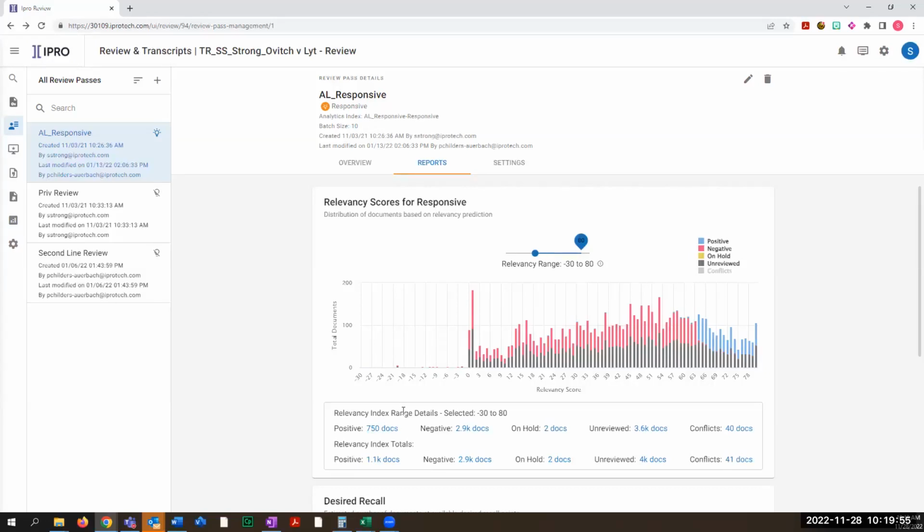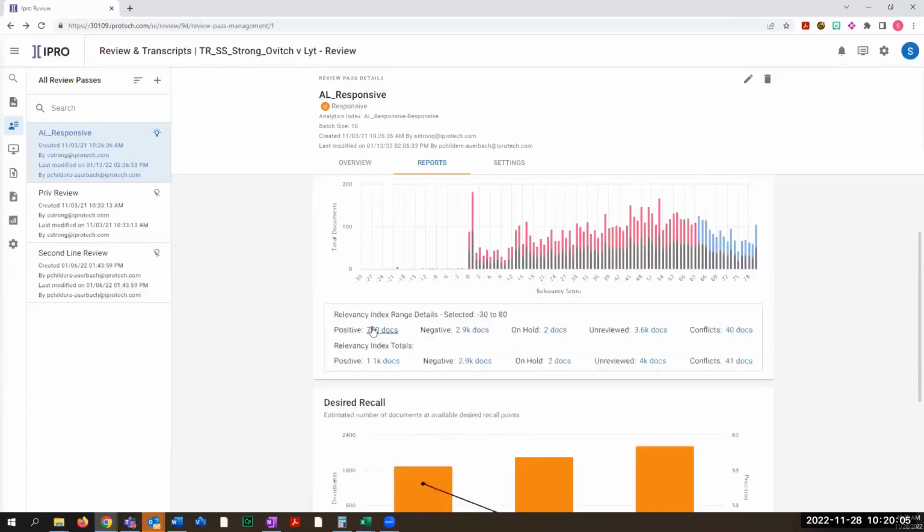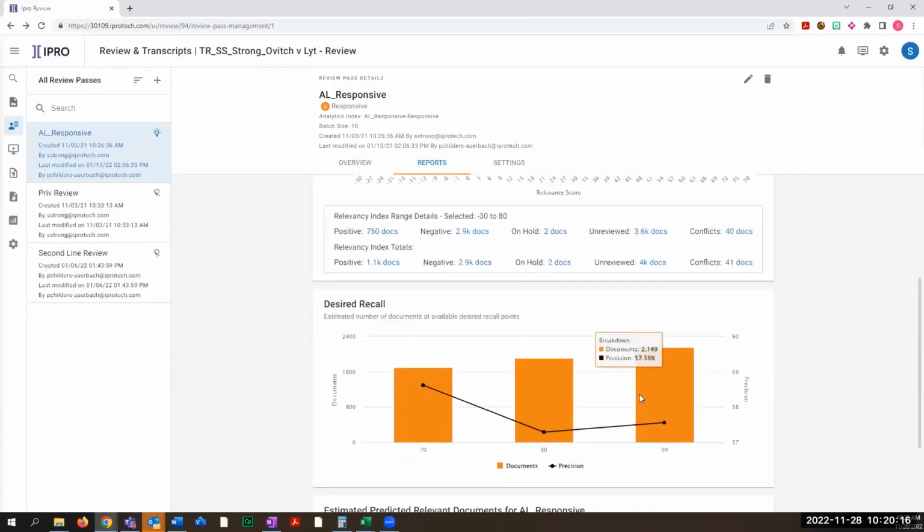Again, it's displaying all the documents in the review pass based on their current relevancy score. Because I changed that to 80, it is seeing that there could be approximately 750. And then I could click here and look at them. Okay. So relevancy index totals 1.1, 2.9. These don't change here, but unreviewed is 4K.